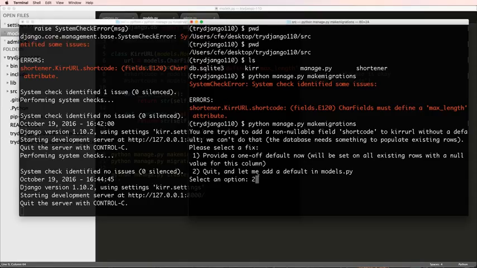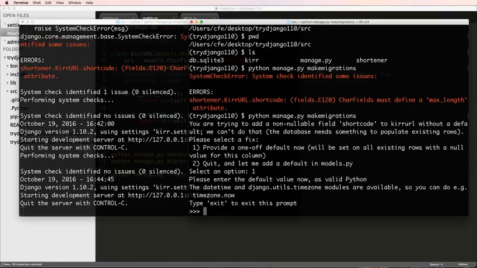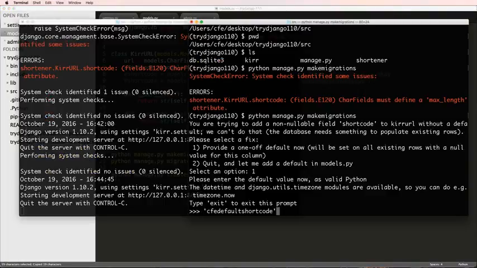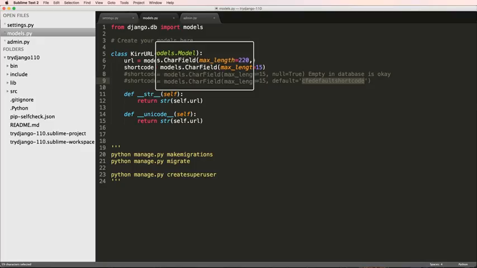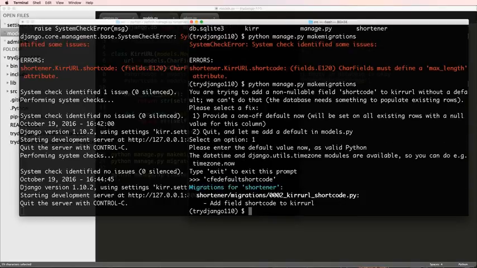So I could do 2 and then come in here and use one of these fields, save that and go back. But I'm going to do 1. And what I'm going to write is this CFE default value. And the CFE default shortcode, this I want to use as a string because remember it's a char field, a character field. If that was an integer field, I could use integer field. If it was a timestamp or a datetime field, I could use timezone because that module is available. But I'm going to use CFE default shortcode. I'll press enter, and that is now what it is.